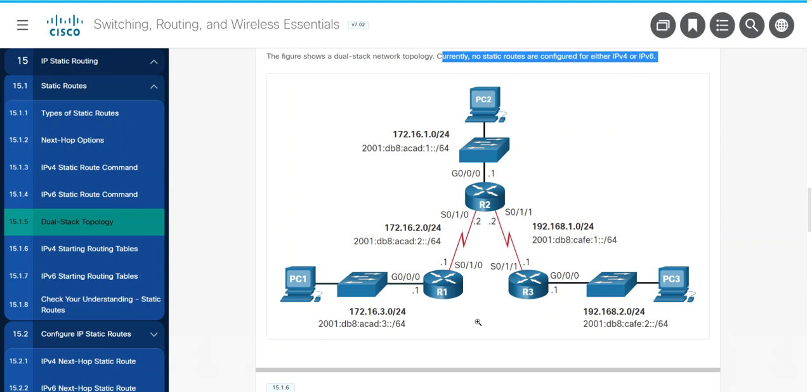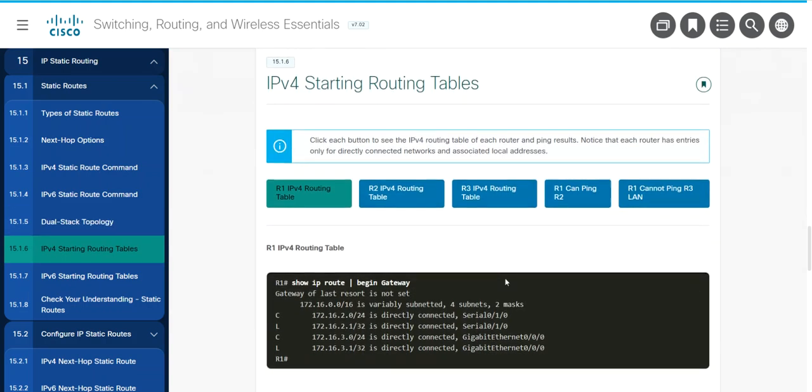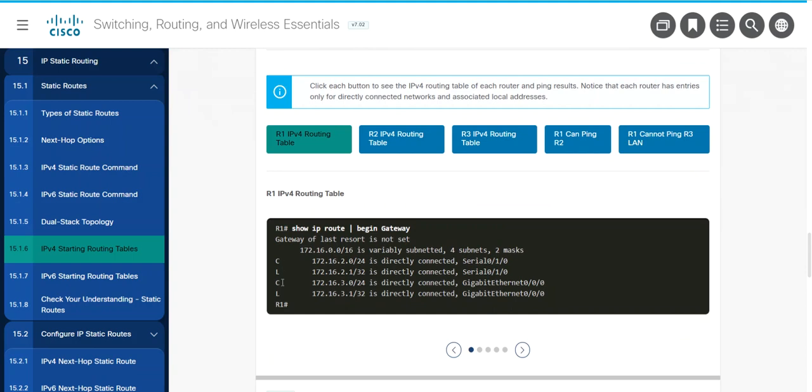So what's been done is in R1, they've done the basic device configuration where they configured G0/0/0 with the correct address, which would be 172.16.3.1. This interface has been configured. For R2, the S0/1/0 has been configured, G0/0 and S0/1/1. For R3, these two interfaces have been configured. You would see those indicated with a C and L.